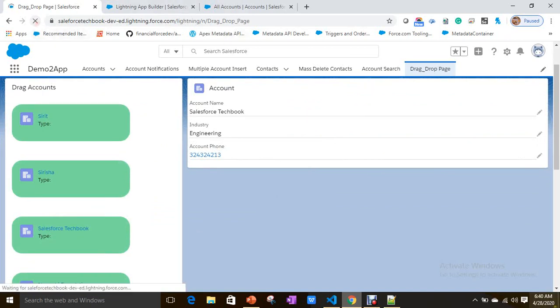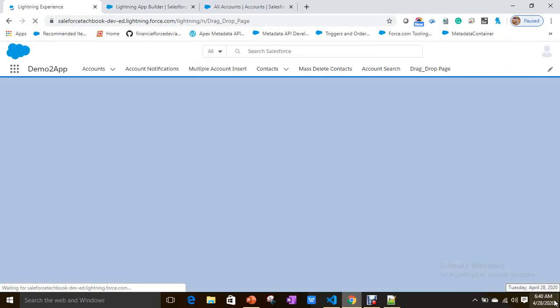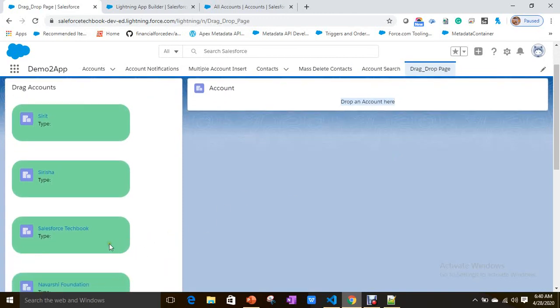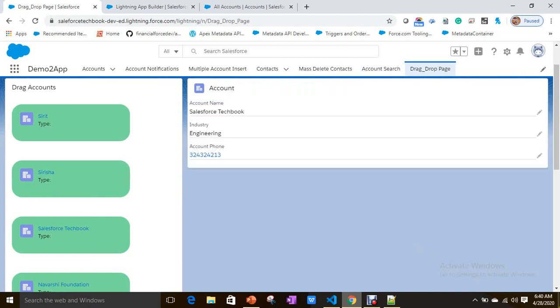So again, I am refreshing the screen. I'll show you again. See here how it works. Now I have dropped an account here. It is empty. Whenever I drop this Salesforce Techbook account to this component, which is the drop location, it can get the data which is transferred through the dragger component.